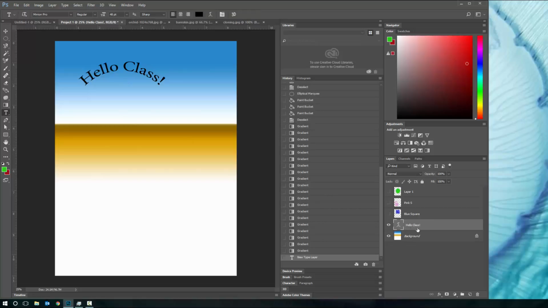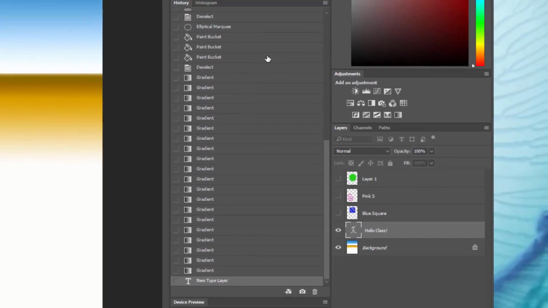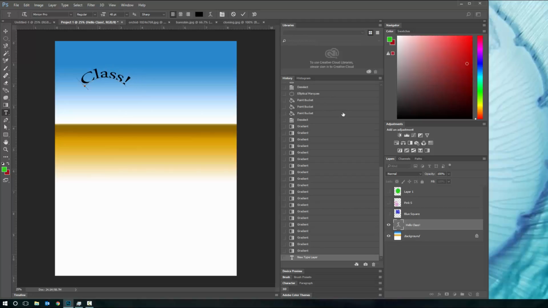Typically, the name of the layer will default to whatever you've typed. So you can see that it's named itself based off of what was written. As long as the T is present here as an icon, you can see that's a little different from these other tools here. As long as that T is present, you can come back in and edit that at any point in time. And all of the editing tools that you may need are up here. There are additional tools, as I mentioned before.